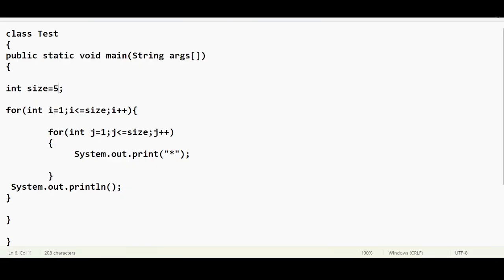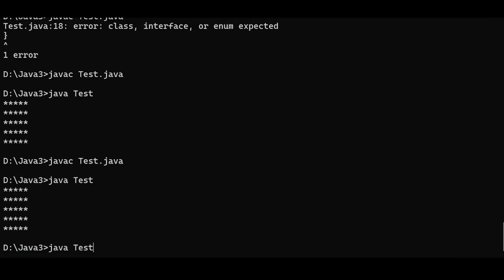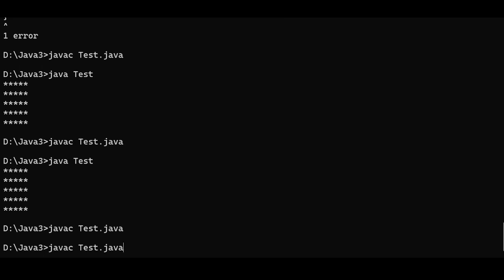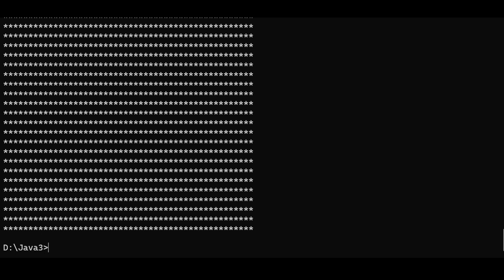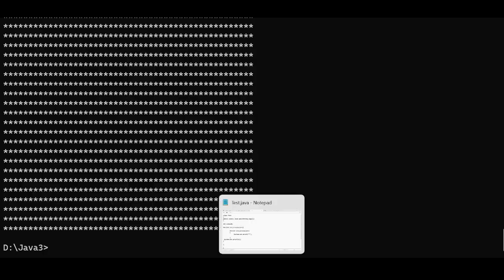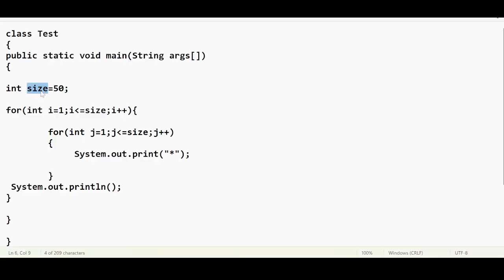If I want to expand this to 50, are you getting this? 50 into 50 square star pattern. So I can increase the size of the square star pattern. I can just change the value of the size, and the size is again represented for the i variable, as for the j variable, for the conditional check. Yes or no? I am setting up the boundary here.